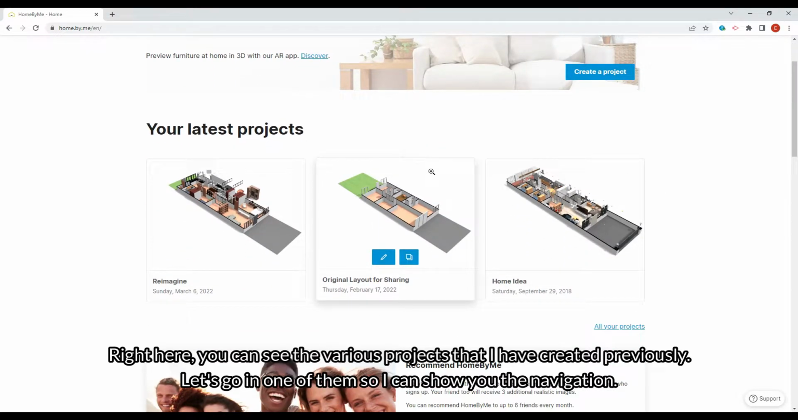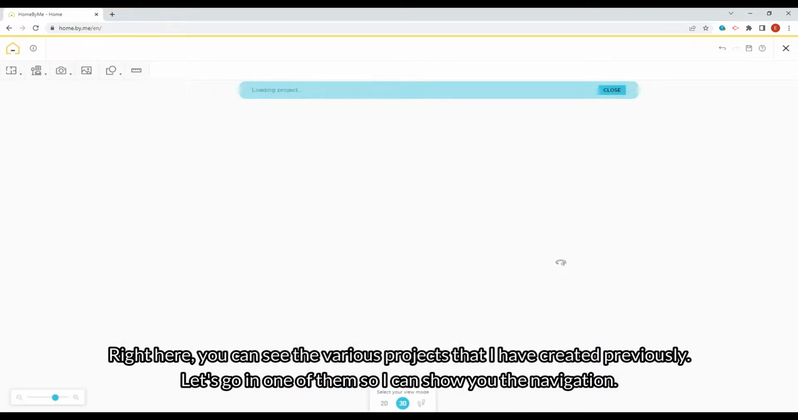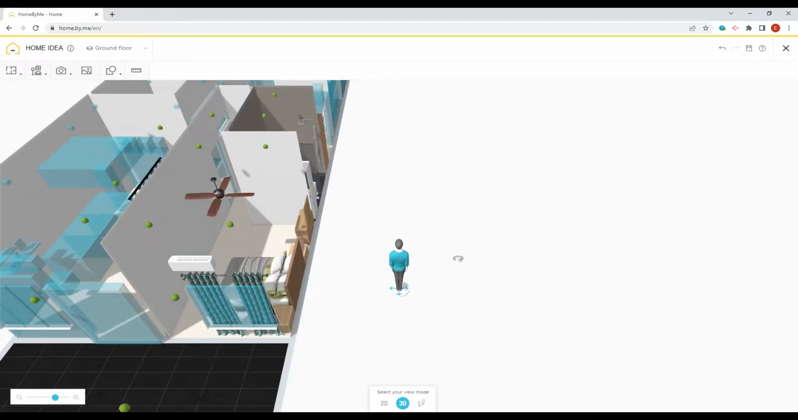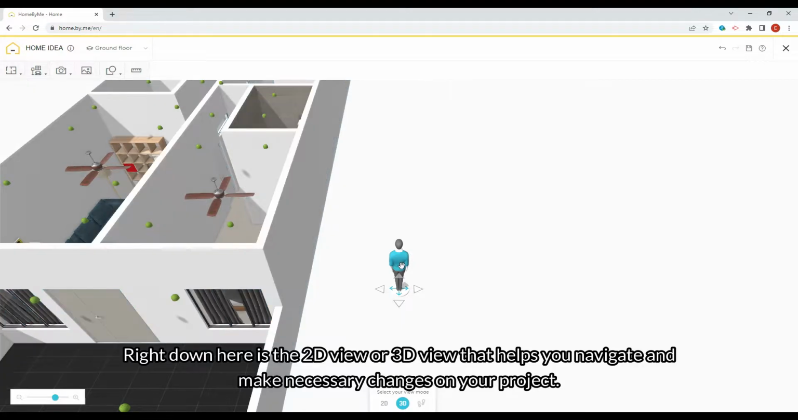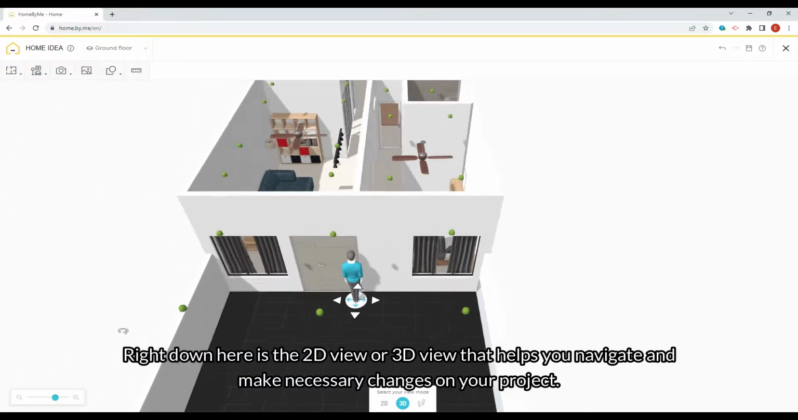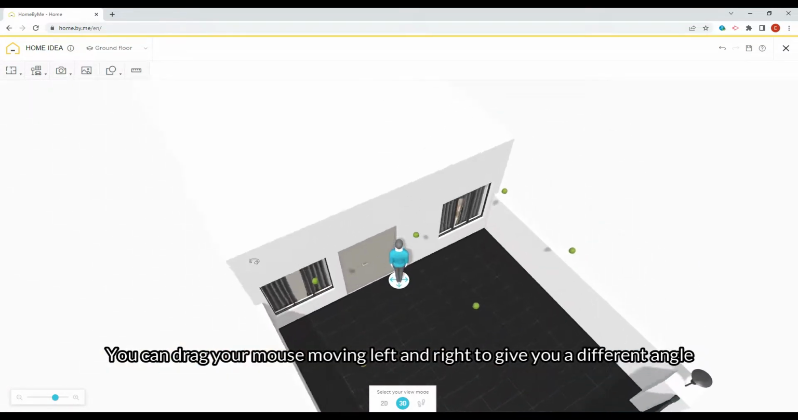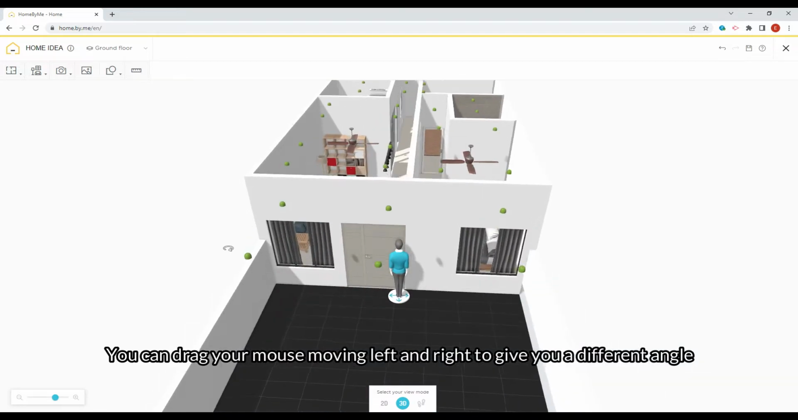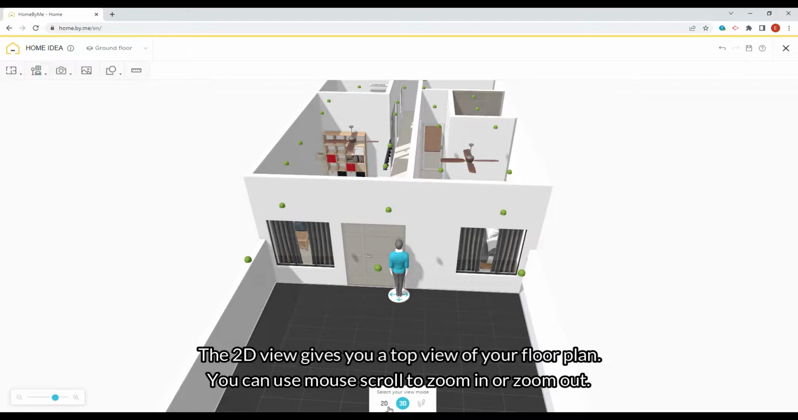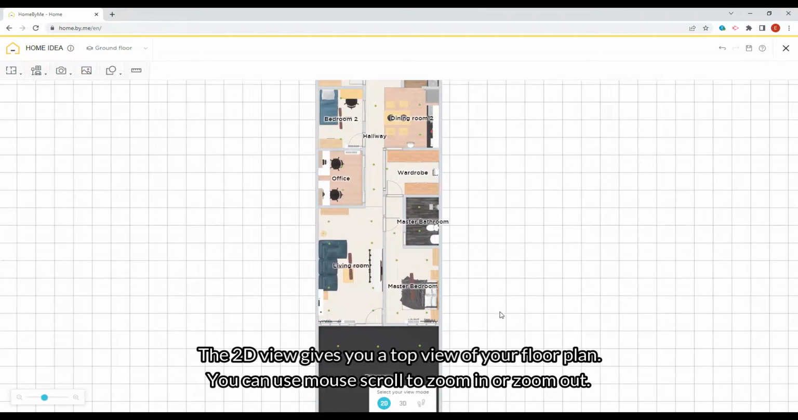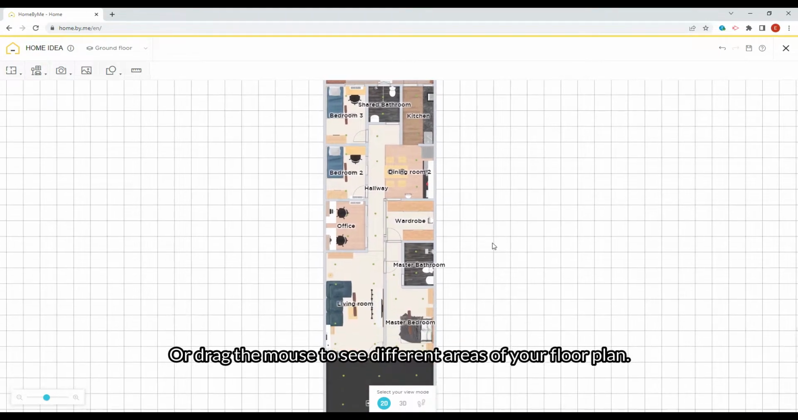Right here, you can see the various projects that I've created previously. Let's go in one of them so I can show you the navigation. Right down here is a 2D view or 3D view that helps you navigate and make necessary changes on your project. You can drag your mouse moving left and right to give you a different angle. The 2D view gives you a top view of your floor plan. You can use mouse scroll to zoom in or zoom out, or drag the mouse to see different areas of your floor plan.